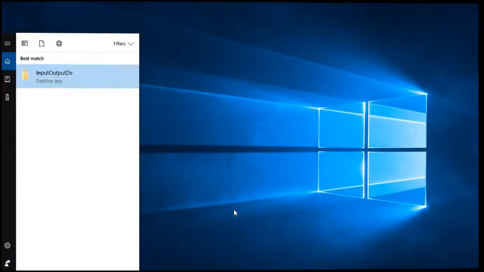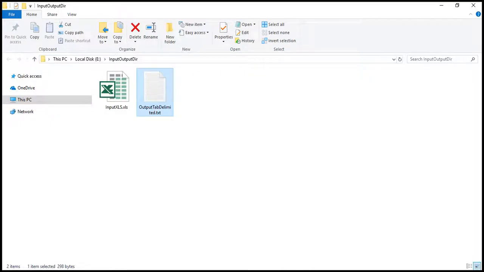Let's check the output directory where Aspose.Cells have generated the converted Tab Delimited file. Here is our converted Tab Delimited file. Since Tab Delimited is a text-based format, you can also view it in Notepad. You cannot open it in Microsoft Excel by double-clicking, instead, you will have to use Microsoft Excel menu commands and import it inside Excel workbook.